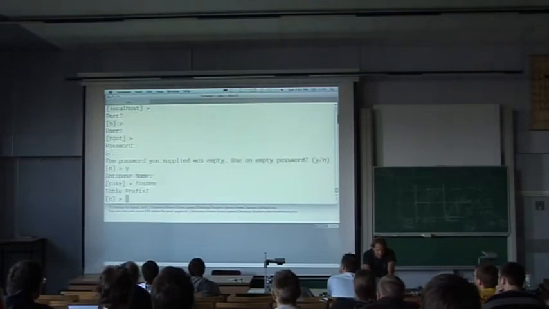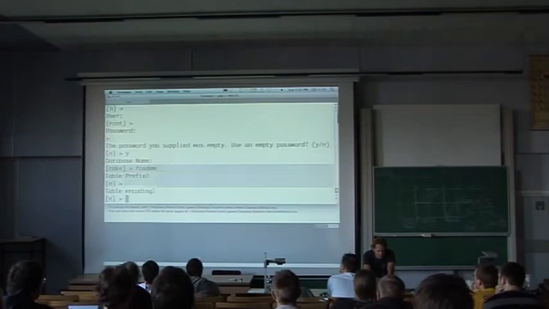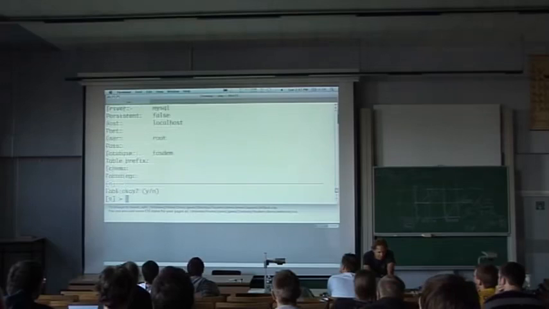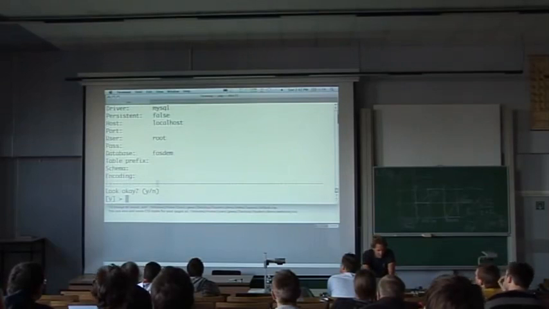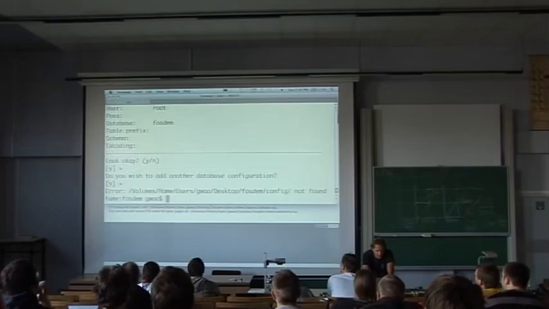FOSDEM is our database name. We don't need a prefix or to deal with the encoding because the default's UTF-8, so we're good there. That looks all good. It asks us for some other settings, make sure we verify it. Looks okay. We don't need to add anything new.